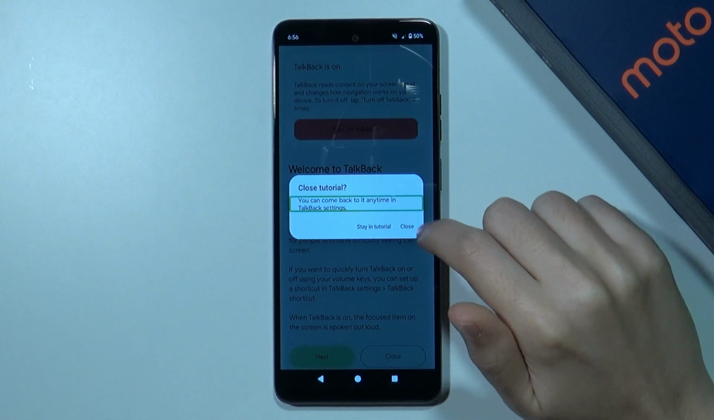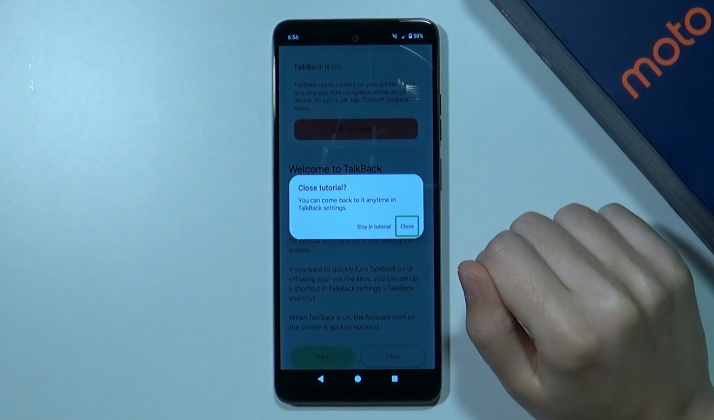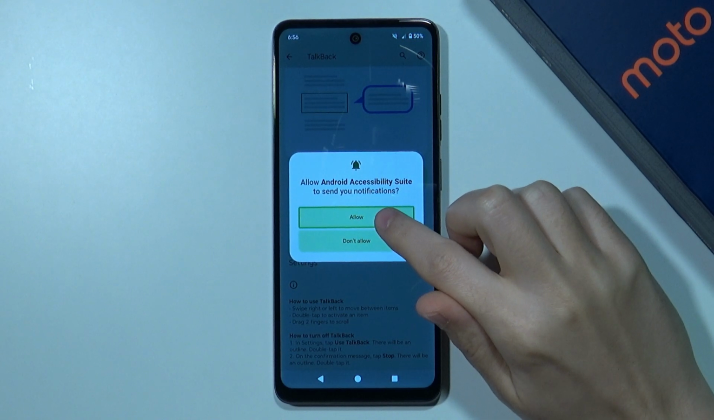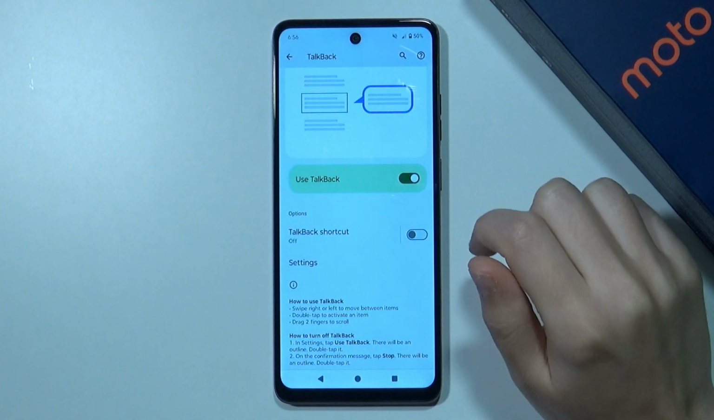There we go, and then we can close once again. You might need to tap it twice in order to proceed. So let's allow, and there we go.